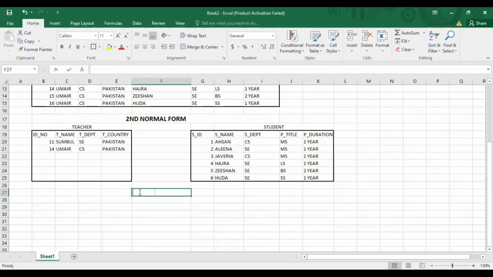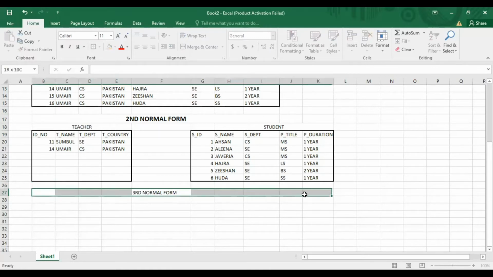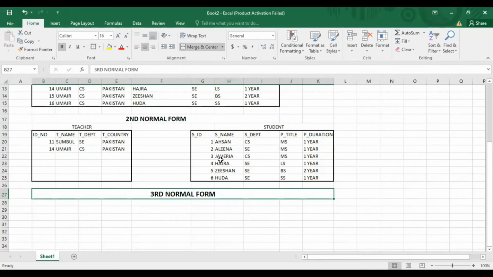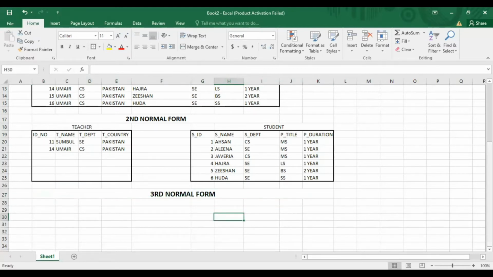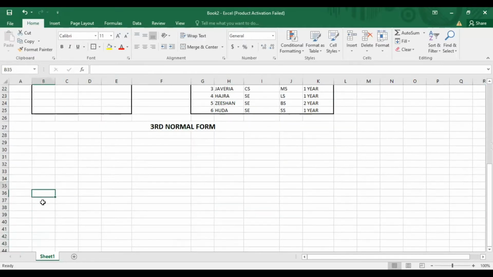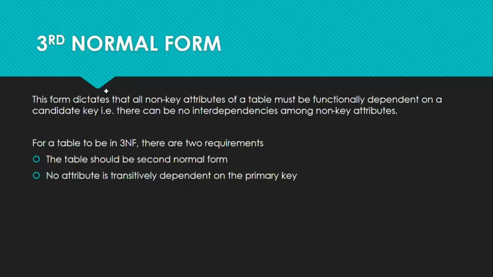Now let's move on to third normal form. Okay, third normal form. Now what are the requirements of third normal form? Let's see that. Now let's see what the steps of third normal form are.